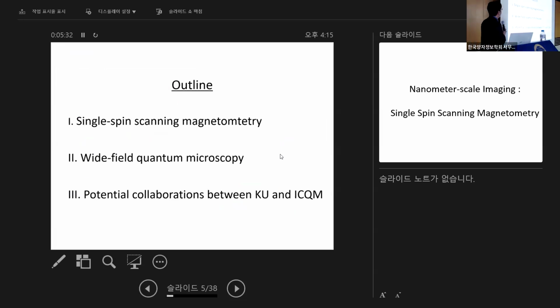So this is the outline of my talk. I'm going to briefly talk about single spin scanning magnetometry and then why quantum microscopy, and then potentially discuss some topics for collaboration between me and the center.